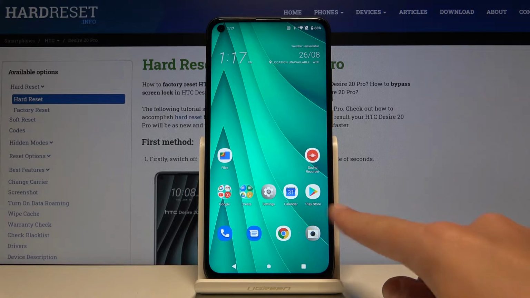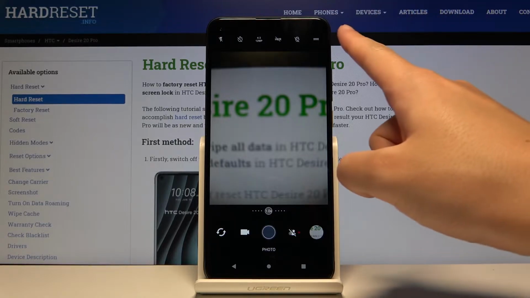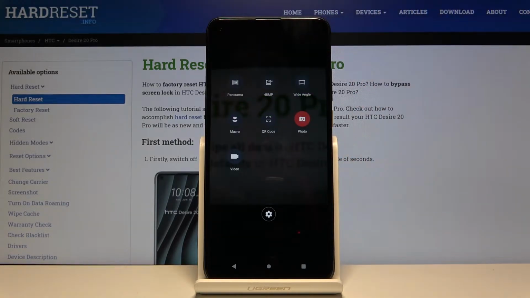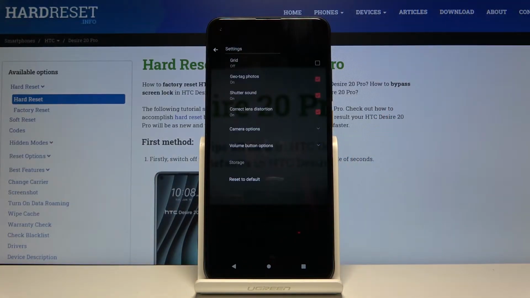So at first we have to tap on the camera button here to open it, and as you can see for now we are in the standard photo mode, so let's go to more advanced options. We can do it by tapping on this button here in the right corner, and we have here access to other modes of this camera and to this button at the center. When we tap on this we can open the advanced camera settings.